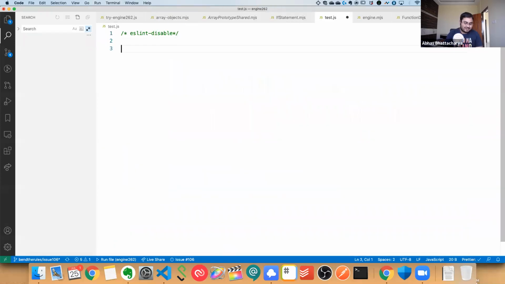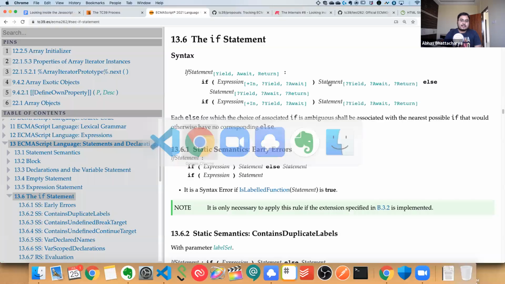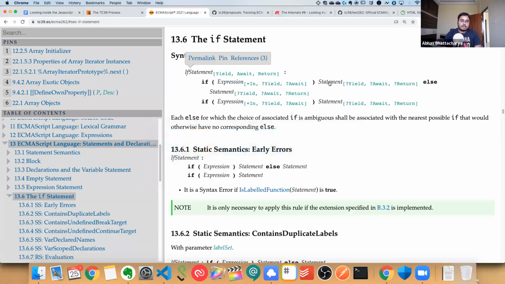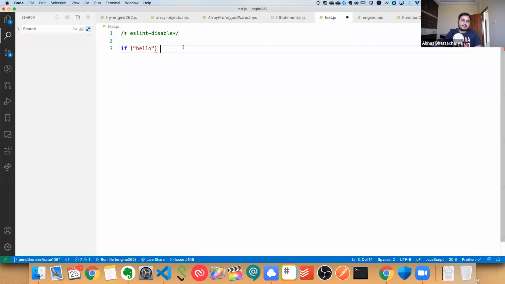So I'll try to show what that means. We all write if else anyway, but still. So if, and we can write some expression, let's say I write hello. Then it says, if we go back there, that it can be a statement. Statement normally means a single statement. So ideally, in the simplest case, this will just mean that I can write a single thing here.